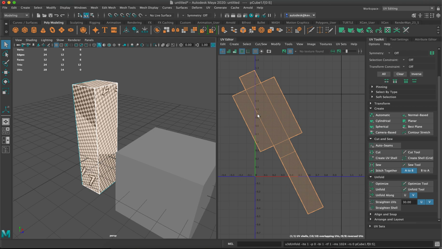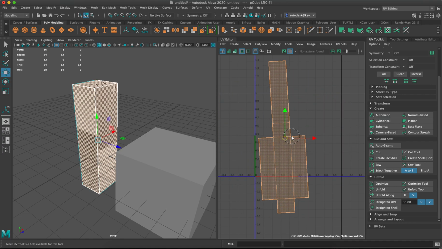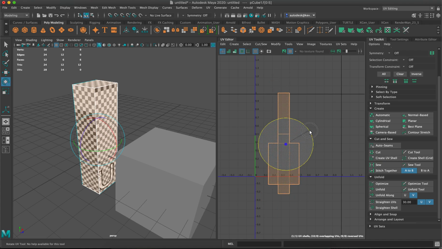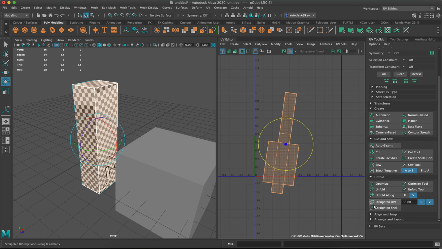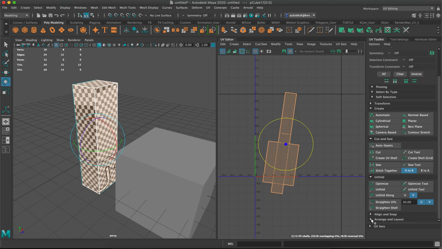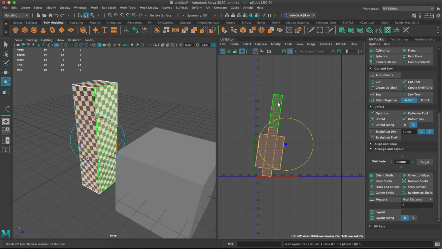Now, for some strange reason, Maya tends to rotate the UVs, but you can grab the same tools that you're used to in modeling, like move, scale, and rotate, and you can rotate them into position. Or you can use these tools down here, align and snap, to do some work for you. Or arrange and layout. Arrange and layout's got some really nice stuff in it. Like if you press the layout button, it'll shrink down your UVs to fit in.